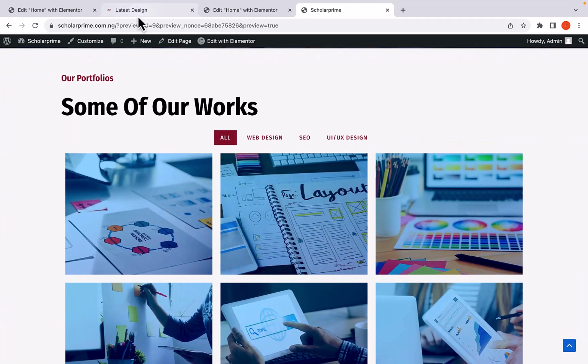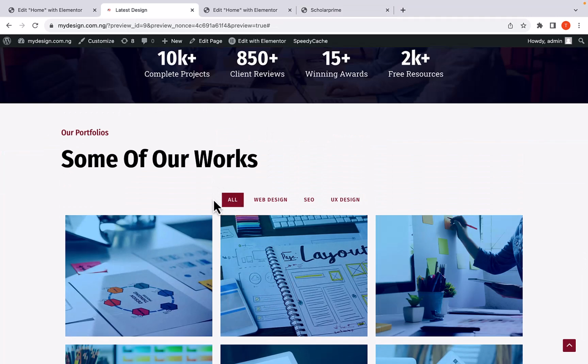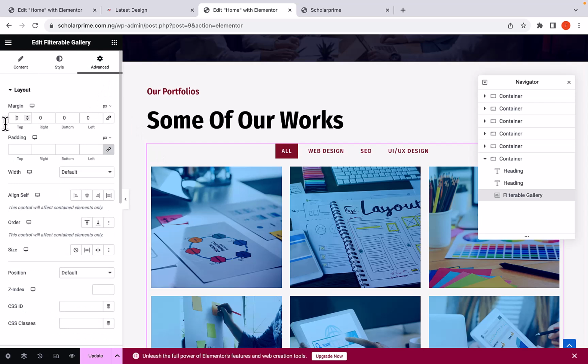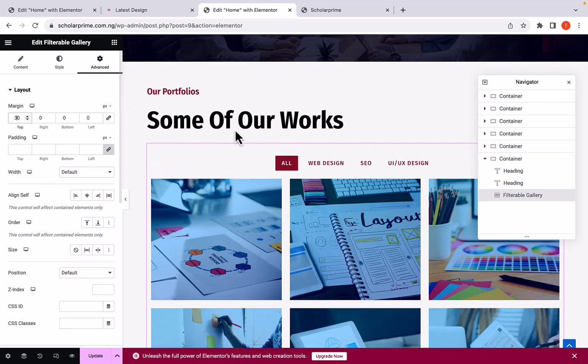Let's see what we have here. So if you look at this, you will discover that there is a space between these filterable controls and this heading here. So I will just come over here. I'll click on this filterable gallery and then come over to advanced. Then I'm going to ensure you unlink this first. I'm going to set this to be 30. So this is beautiful. So I'm going to update.